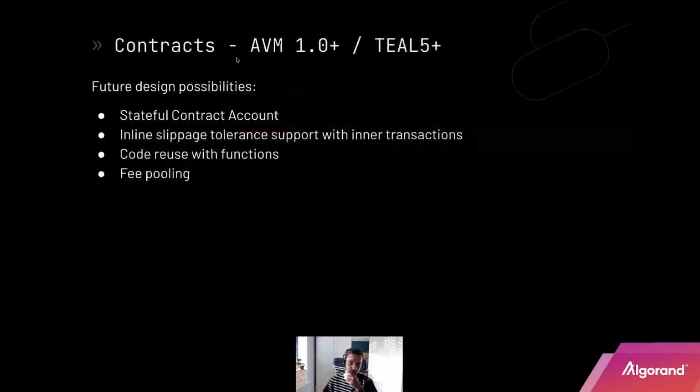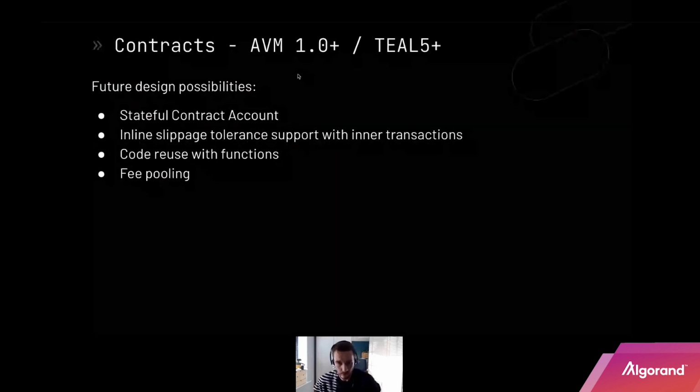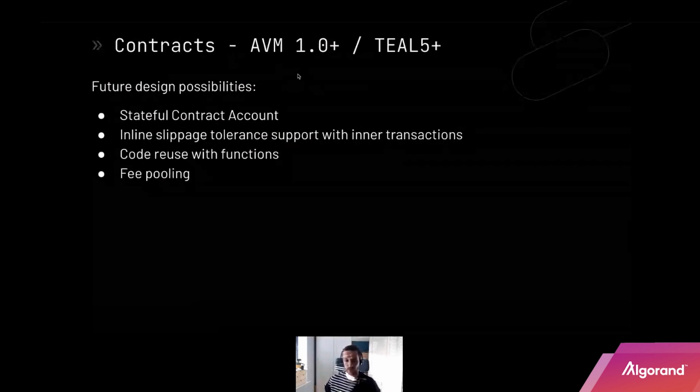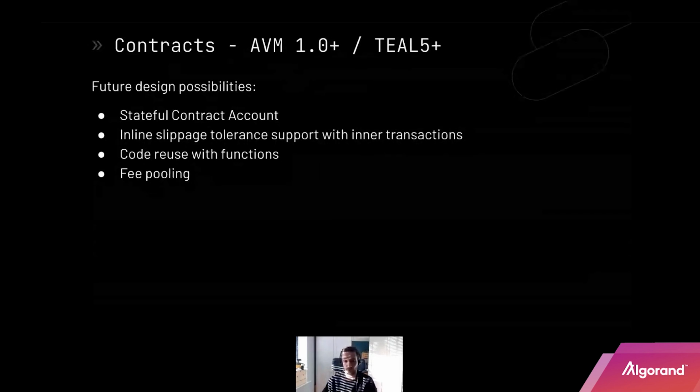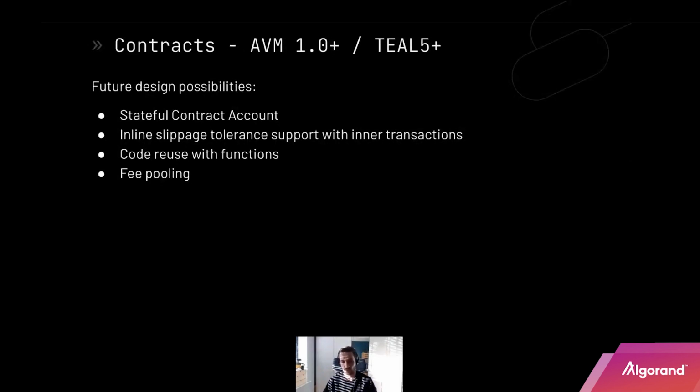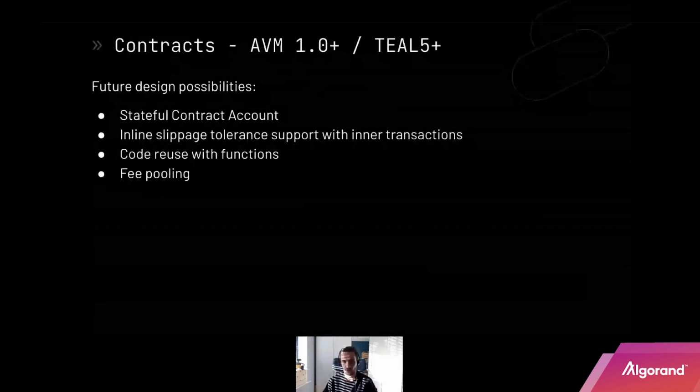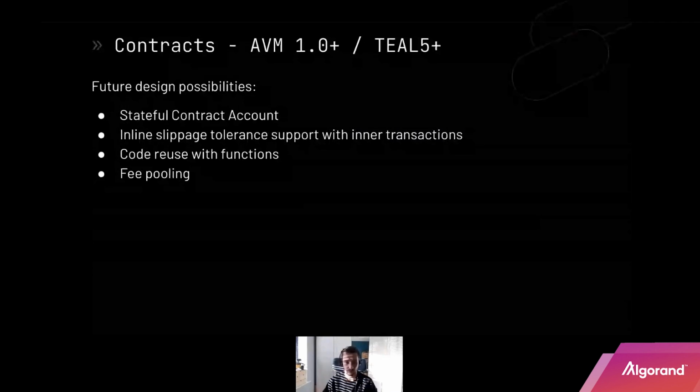So I'll briefly mention that a lot has changed since the time we initially designed these contracts. We now have AVM 1.0 and Teal 5, and these allow for stateful contract accounts. So you wouldn't actually need to have this stateless and stateful contract combination together. You could support inline slippage tolerance with the use of inner transactions. There could be some code improvements through the use of functions, which came in Teal 4.